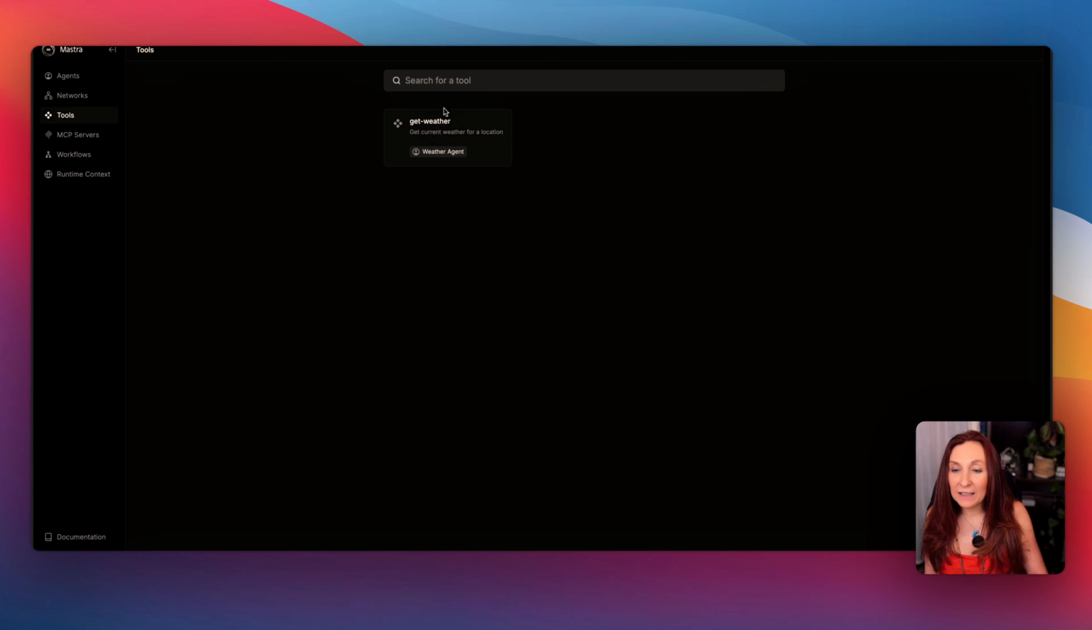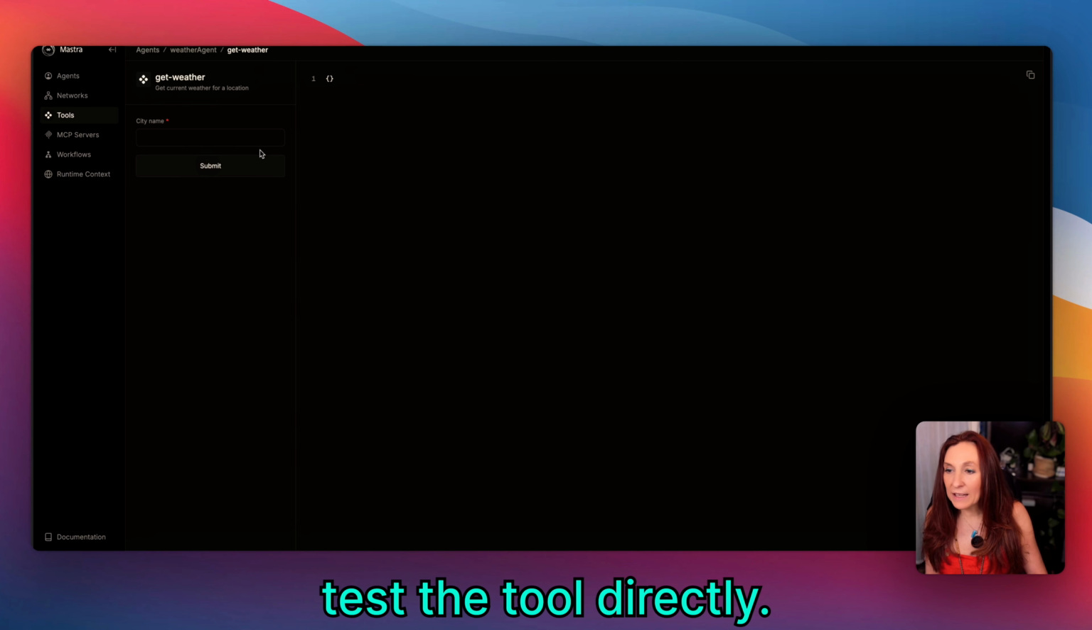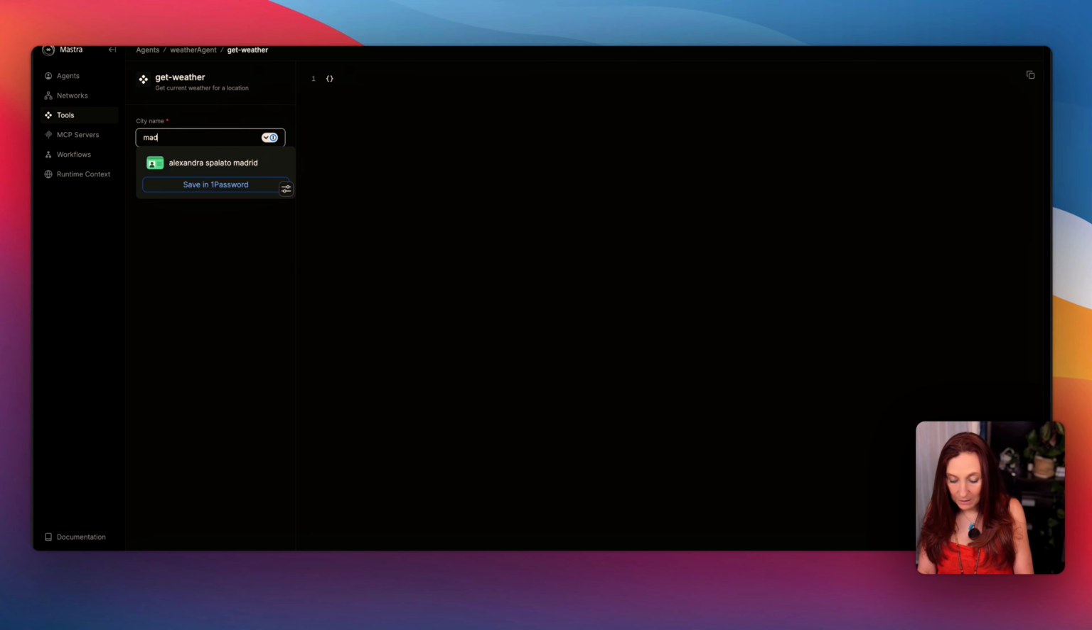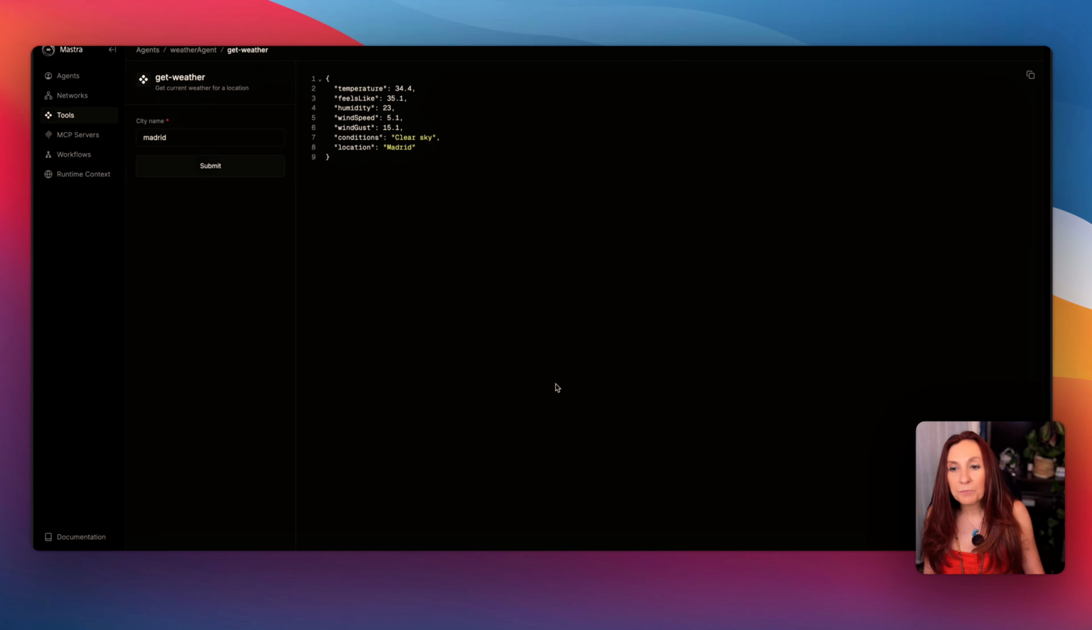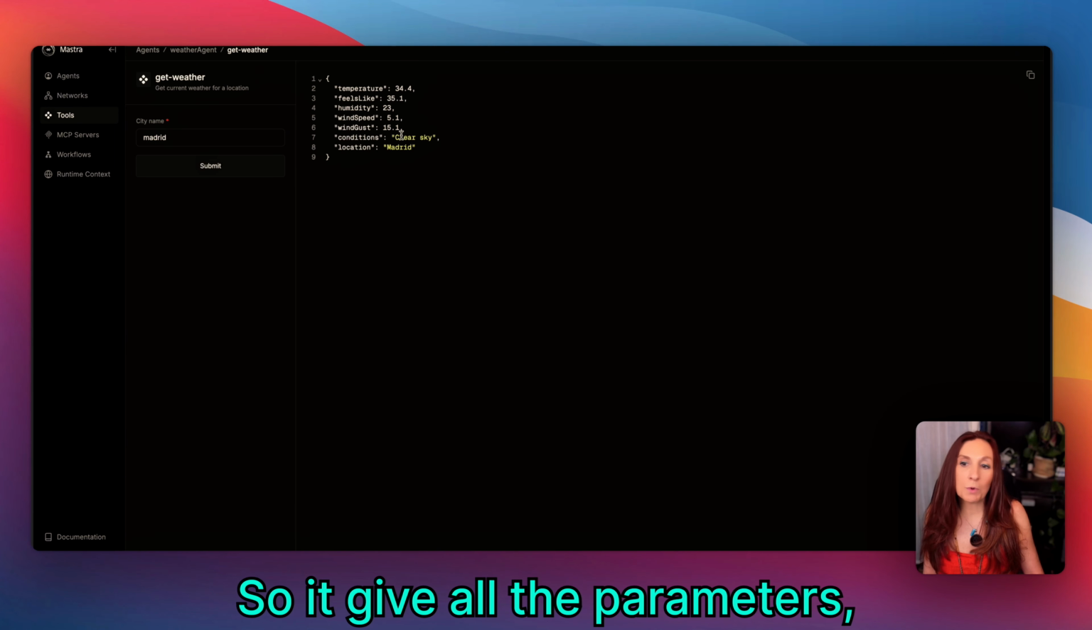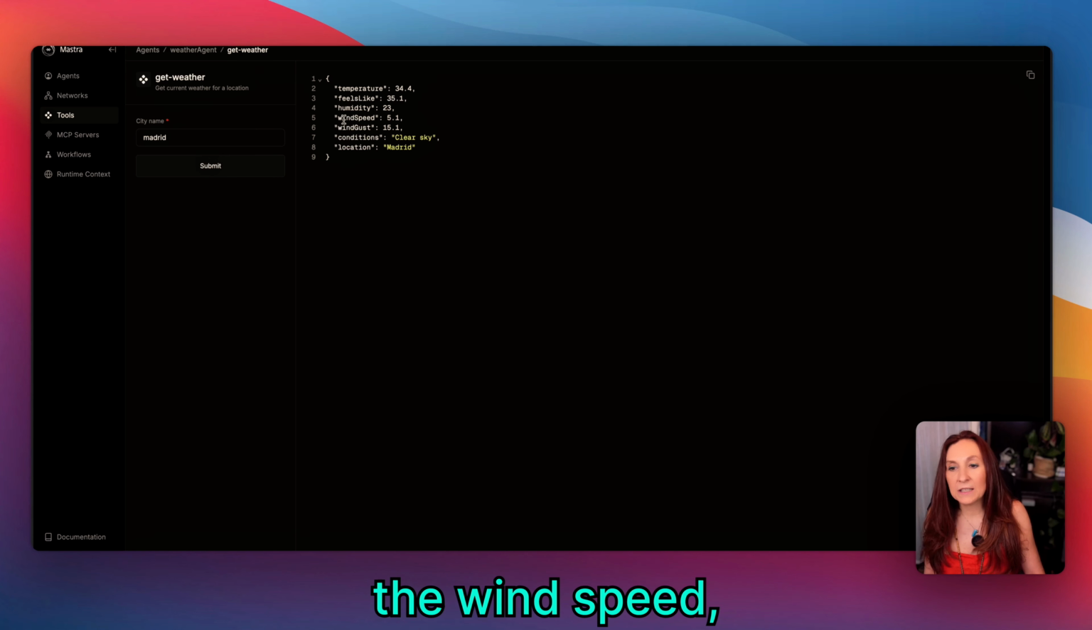And now we can look at the tools. So here we can test the tool directly. For example, I put Madrid, and this tool is fetching the weather. Okay, so it gives all the parameters: the temperature, the humidity, the wind speed, etc.